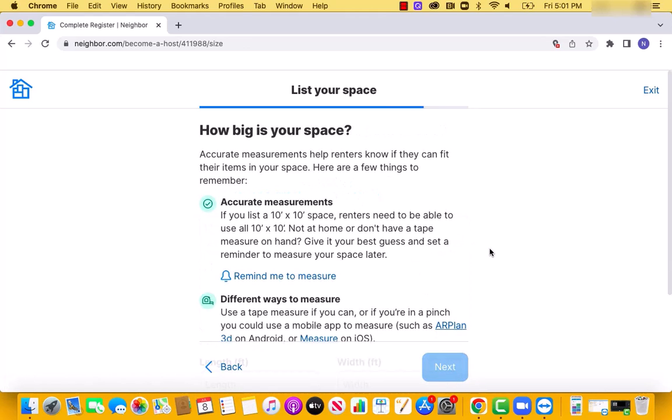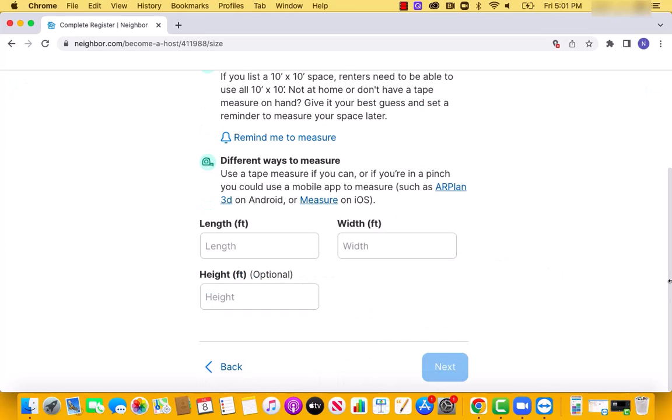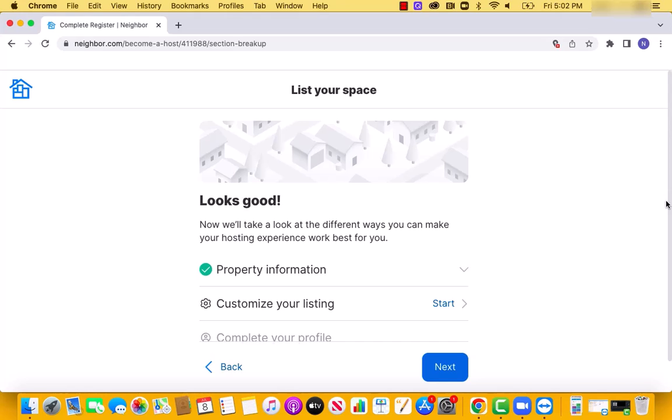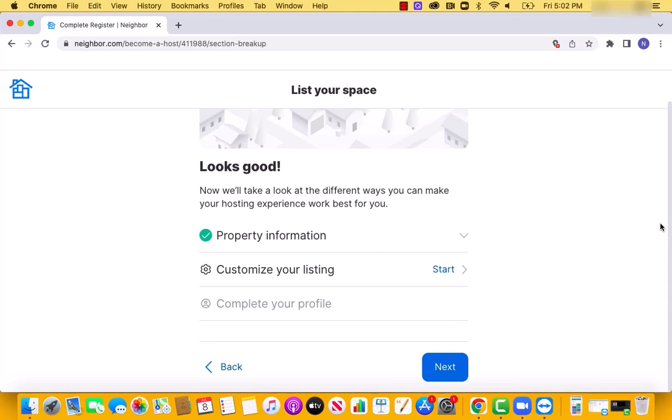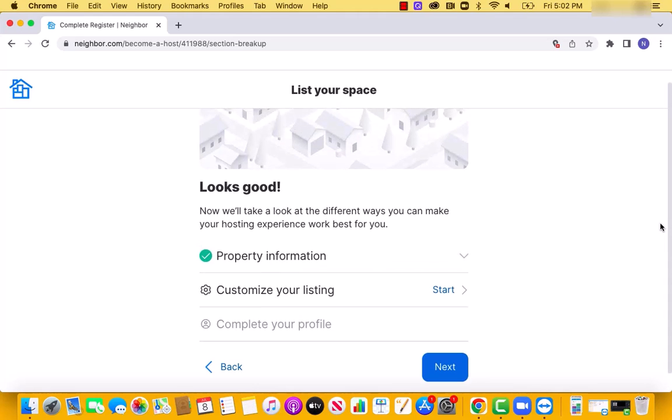Next, enter the accurate measurement of your property. Its length, height, and width's unit of measurement must be in feet. Once you're done with property information, you can now customize your listing and complete your profile. Just follow the on-screen instructions and prompts. That's how you sign up for Neighbor.